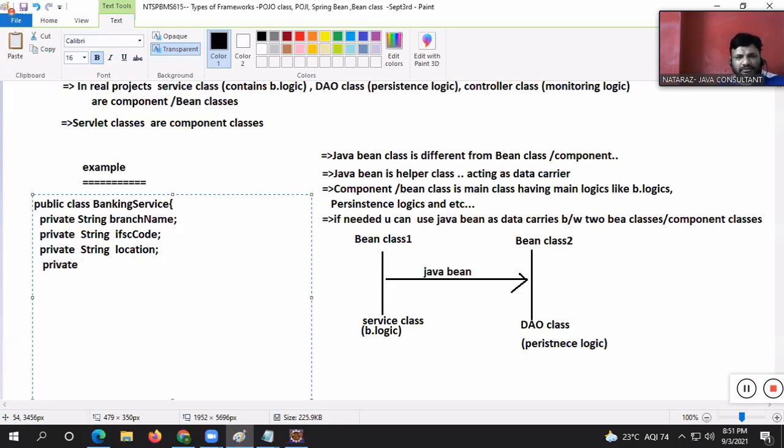Next one. Not a string, long MID, or a branch ID will be there. There will be branch code or MID, right? This is called state, my dear. If you want, you can give a contact number also. Long phone number.